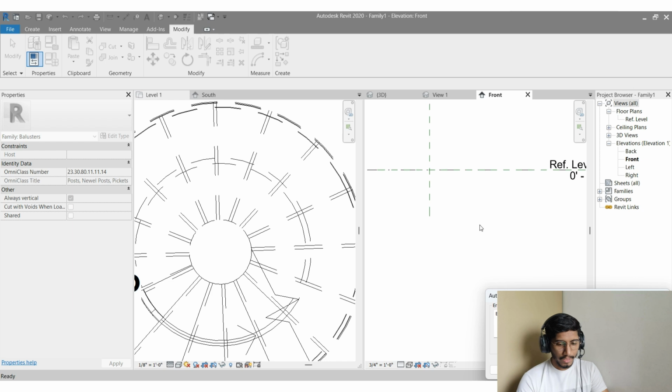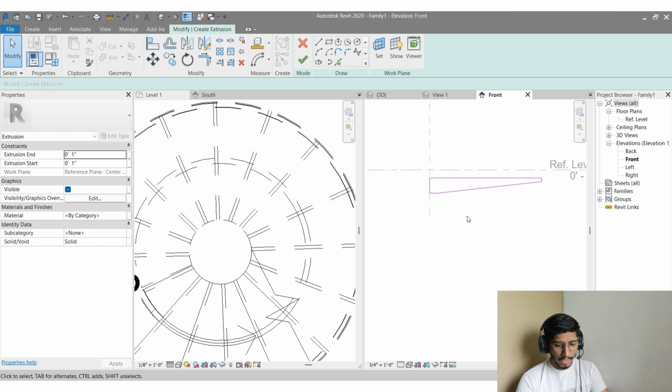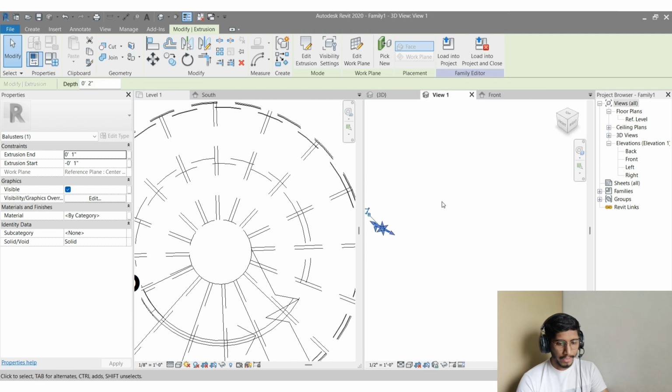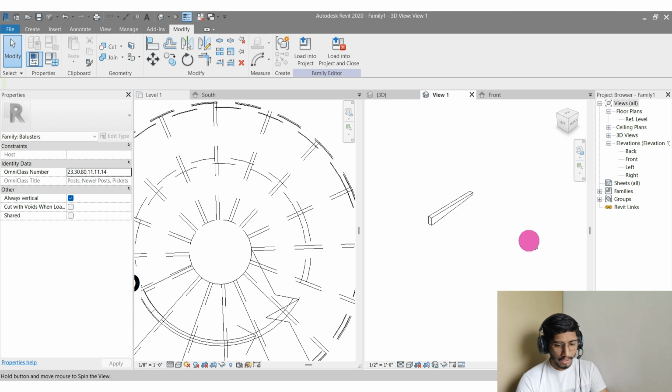Now click on the finish and let me show you in the 3D view of family. Okay, so something went wrong over here. Let's do it again. Okay, we need to put the value over here 1 and minus 1 inch, and again click on the finish. Yeah, we have created the baluster type, decorative baluster type, so it looks like this.